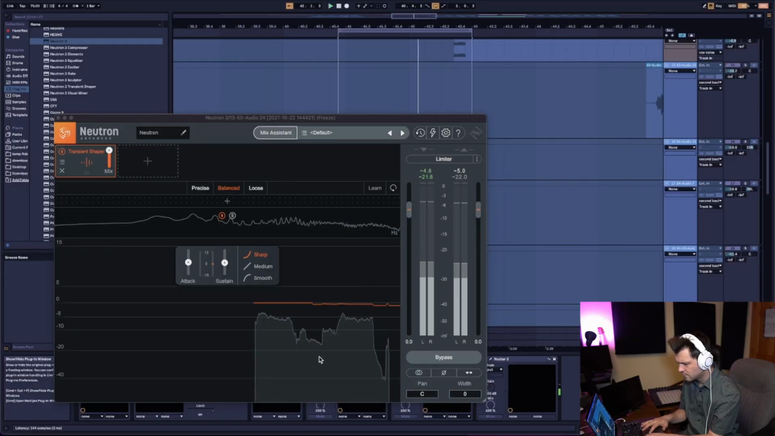Let's loop again that first vocal that we looped and mess with the transient shaper in Neutron 3.